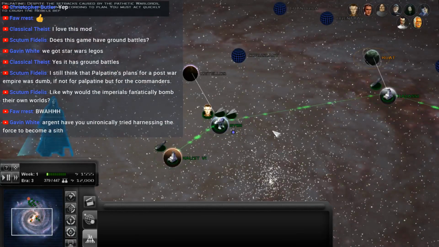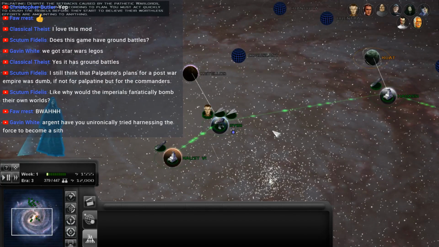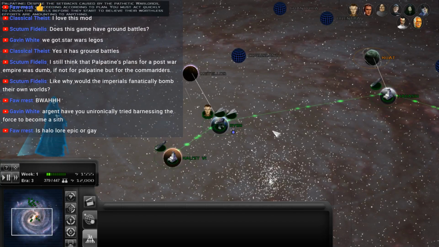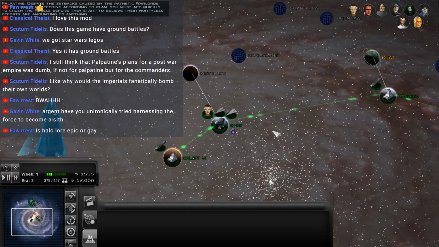So, despite the setbacks caused by the pathetic warlords, everything is proceeding according to plan. You must act quickly to crush the rebels before they start to believe their worthless gains are amounting to anything.